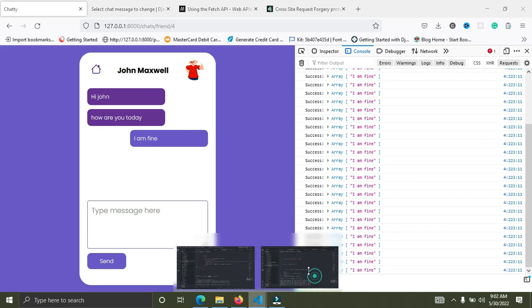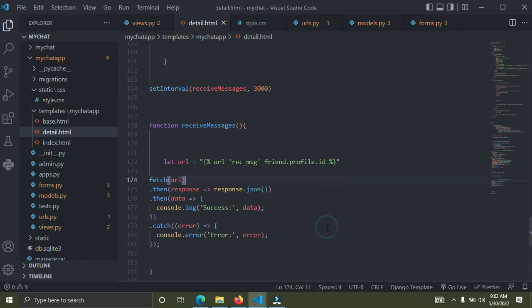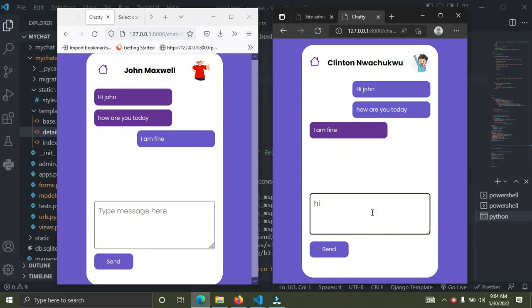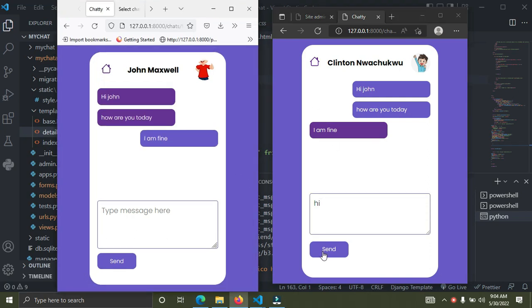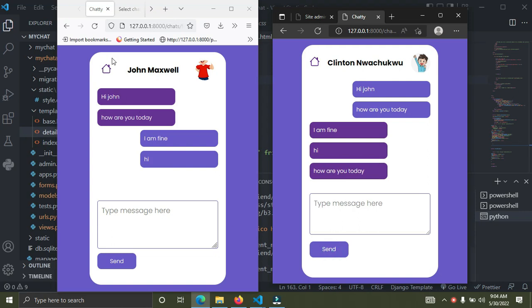So I'm going to pause this right now. Okay, it's been paused. What I want to do now is simply add more messages, understand? Right now I want to add more received messages for Cleansing, the user on the left. So I'll simply send, hi. If I refresh, Cleansing receives hi. I'll simply say, how are you today? Send, refresh, Cleansing receives it.